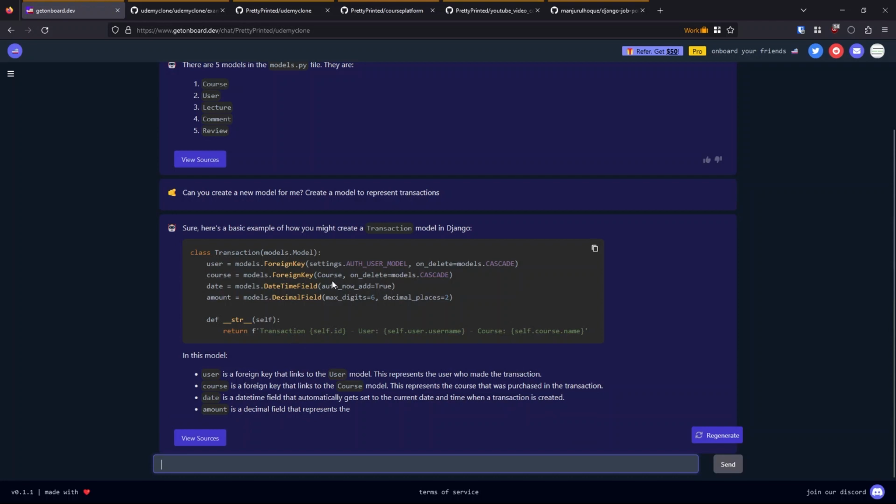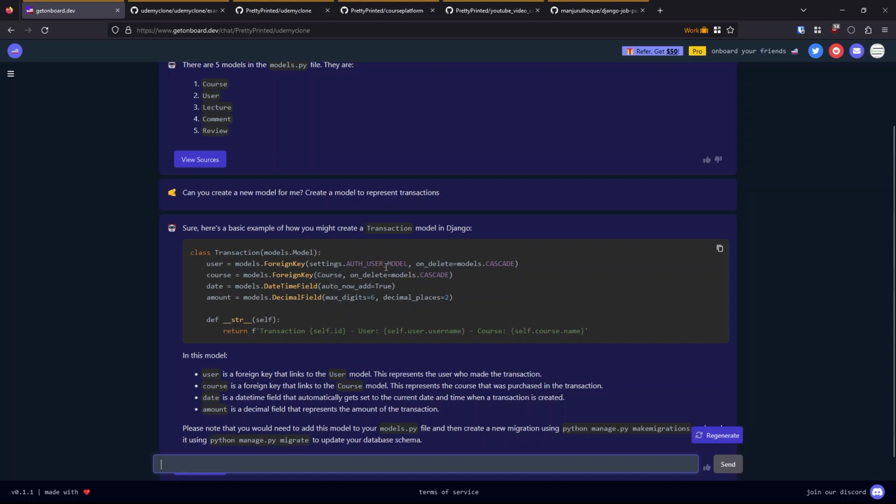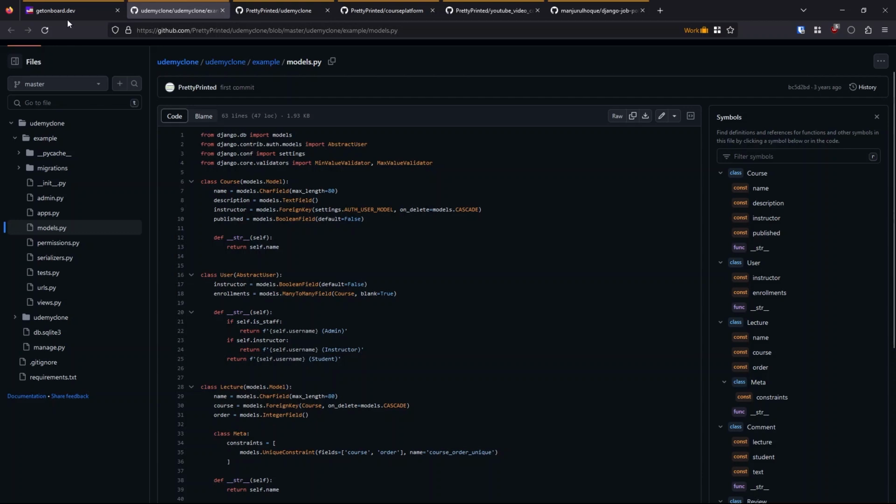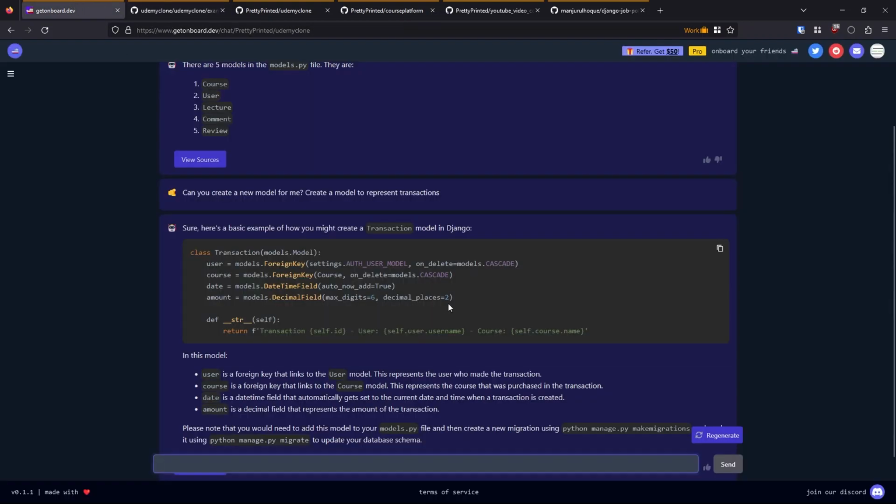But as you can see, it's already using the course model that I have. So it's adding the foreign key to that. It's using the proper thing for my user model because I'm using a custom user model. So it's loading in that as a foreign key. And then the other things are just pretty standard fields. But I can just copy and paste this into the code and it will immediately work for me because it's following the patterns that I've already written in the code. So it's more just asking questions in general about how you could do something.